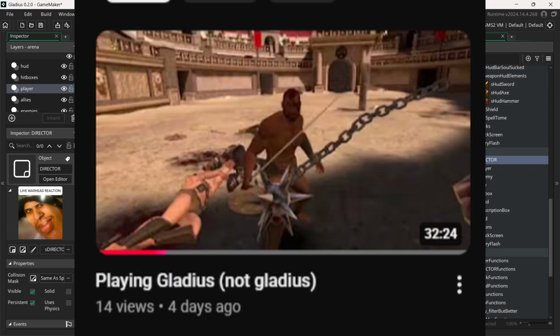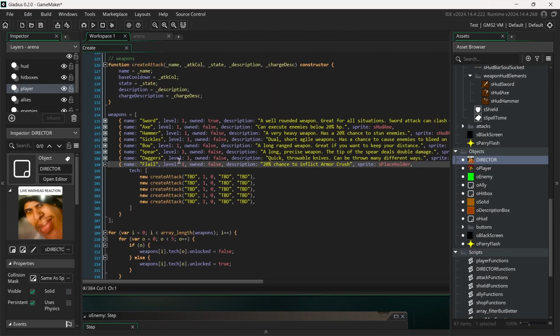If you watched the Gladius not Gladius video I put out last week, I said I was going to add a flail to the game, and I am. It doesn't have anything yet, but I got a few ideas. It's like the armor crush debuff, which just reduces their defense, which makes them take more damage. Yeah, I'm still working on it.